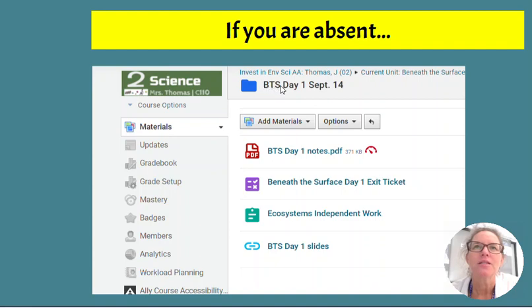So this is Beneath the Surface Day 1. It happened to be about ecosystems and biotic and abiotic factors, and it was either September 13 or 14, I believe. In any case, depending on whether you're odd or even, your date is going to change a little bit.